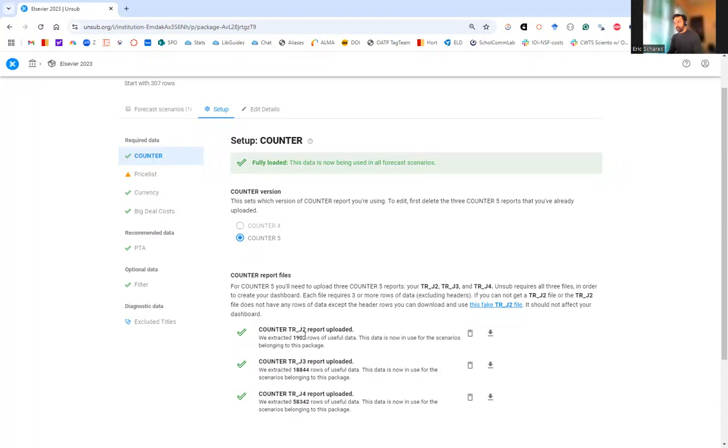So after you upload all these files, you get these files from the publisher that you're interested in analyzing. It takes a few minutes for Unsub to upload those and parse them, but then you'll see how many rows of useful data you've extracted. So that's the first major step, is uploading the counter files. And this is where Unsub gets all the information about the preferences and performance of your institution.